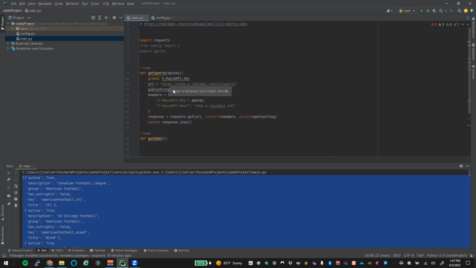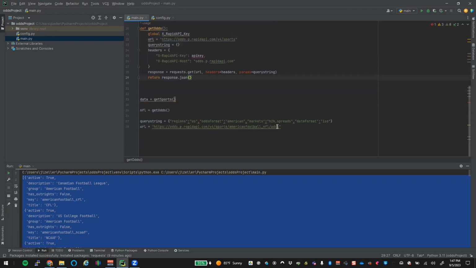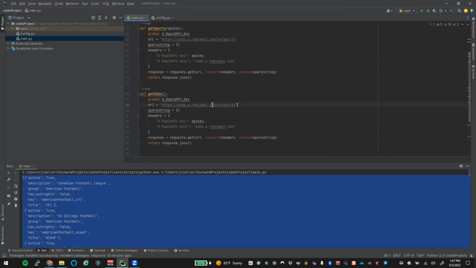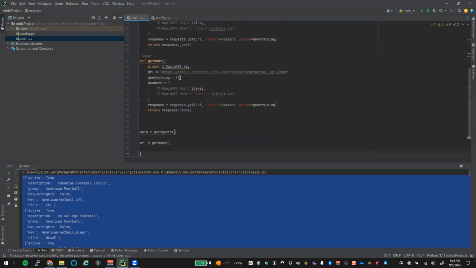So this API is massive. It covers a lot of sports. All we cared about was American football in this case. So we would say get odds. Then we would pass in these same strings that we have through here, right? Only now our URL is this odds string. So we take that and pass that in there. We look at our query string, which is now replacing this empty one and going here.